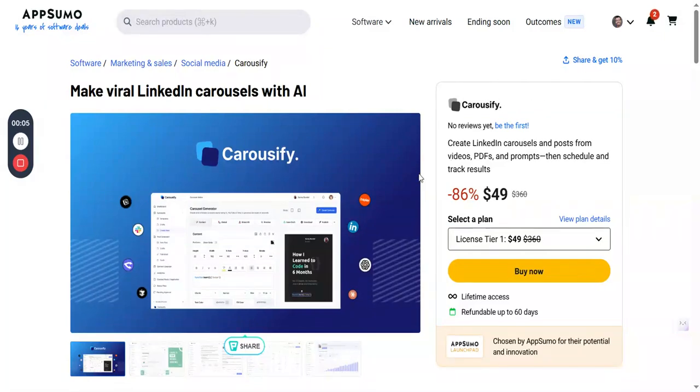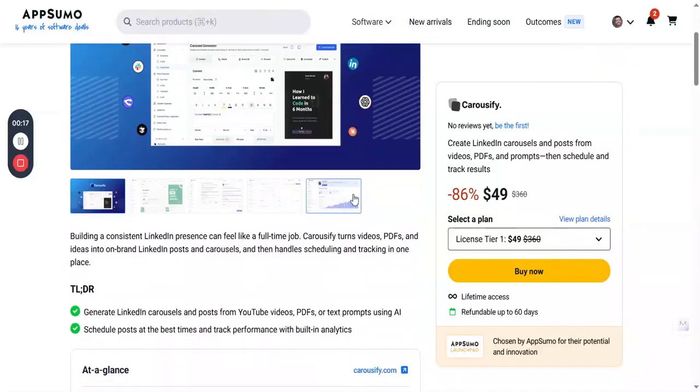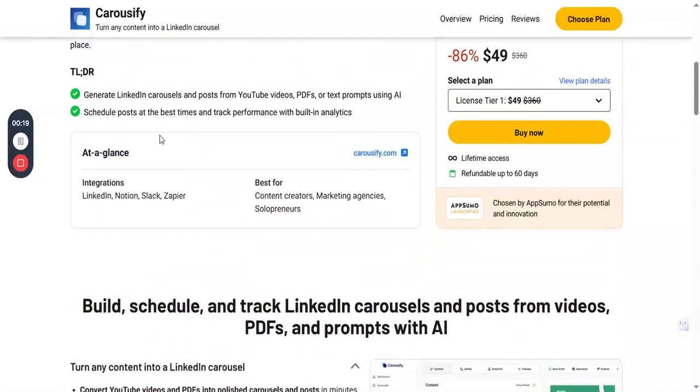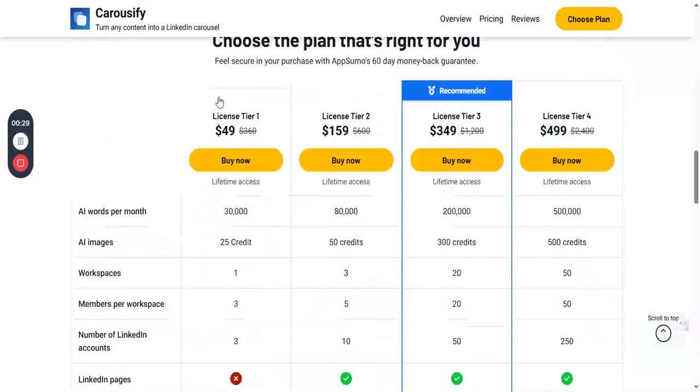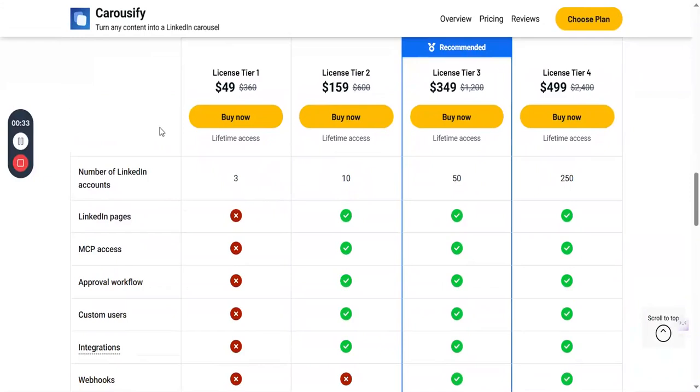Today analyzing Carousify, a tool that claims to create LinkedIn carousels and posts from videos, PDFs and prompts, then schedule and track results. So it's a tool that has AI writing to create your text prompts and also to schedule and create your carousels for your LinkedIn.